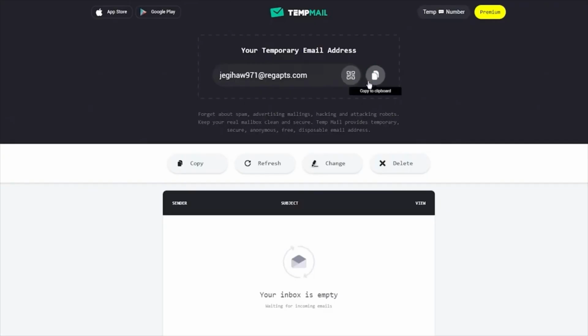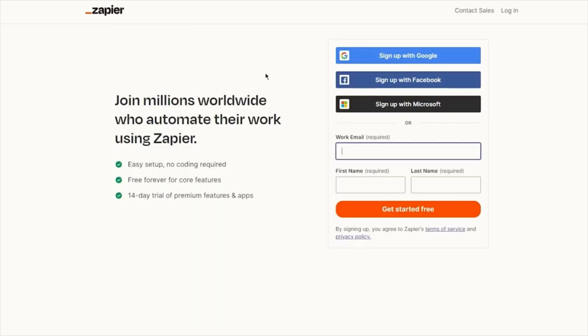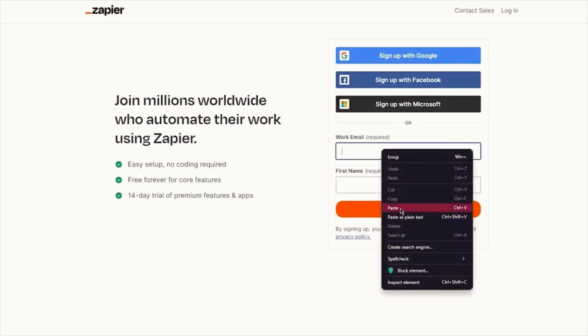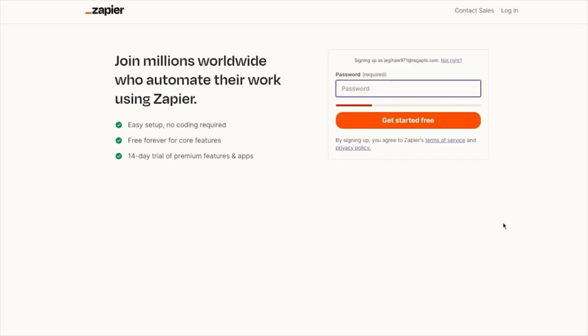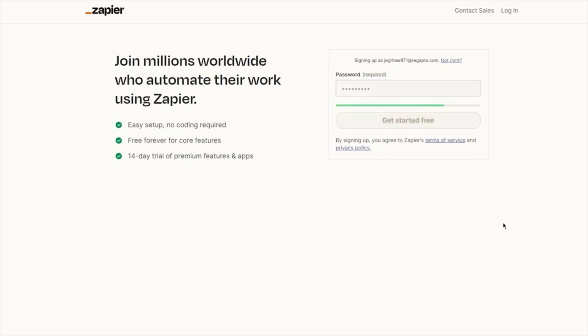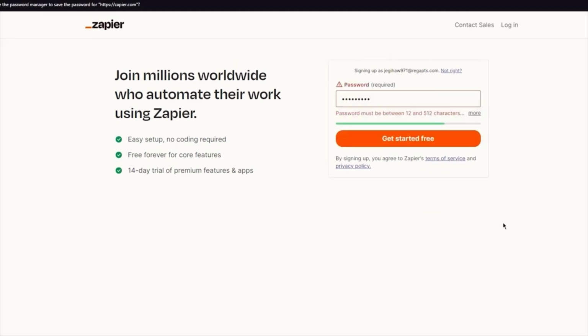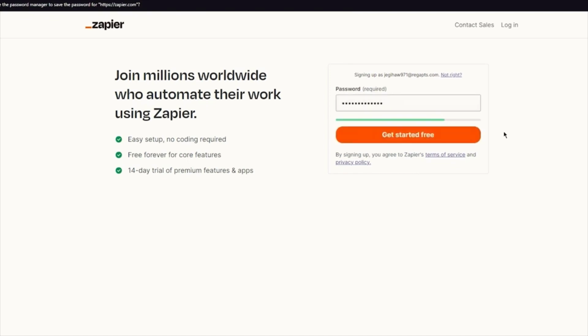Now it's going to ask for an email, so we're just going to take an email from here. You don't necessarily need to take it off of temp mail, but I just prefer doing that. Once you do that, you're going to add in your name and click on Get Started for Free. Then it's going to ask you for your password and we're just going to enter that right in. Once we've entered our password, we're going to click on Get Started for Free.